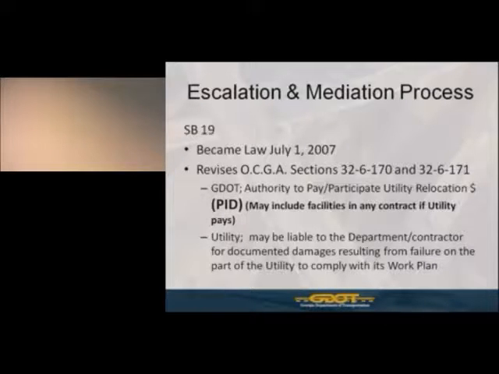The specific parts as it addressed the escalation process that it revised was sections 32.6.170 and 32.6.171 of the Official Code of Georgia Annotated. Those are included in the items that were part of the handouts that I showed you earlier in this presentation. What the law did for GDOT, as I mentioned earlier, was give the department the authority to participate in the utility relocation cost for a PID, or public interest determination, project as long as those facilities are included in the contract.